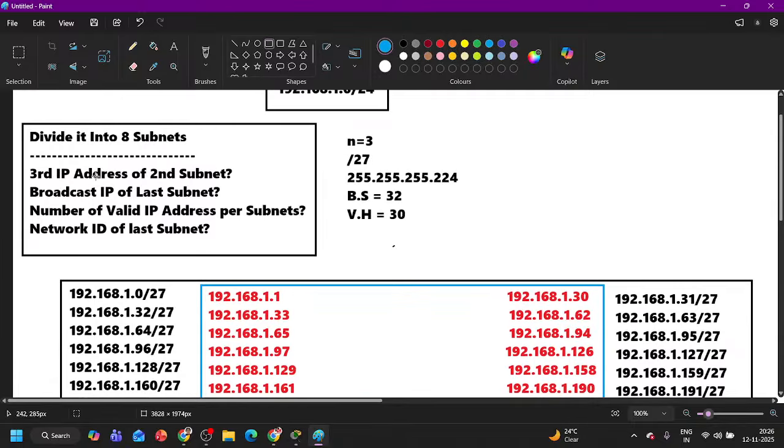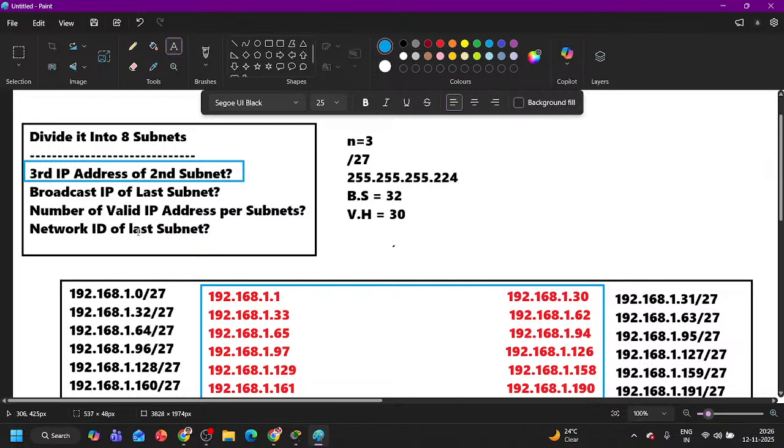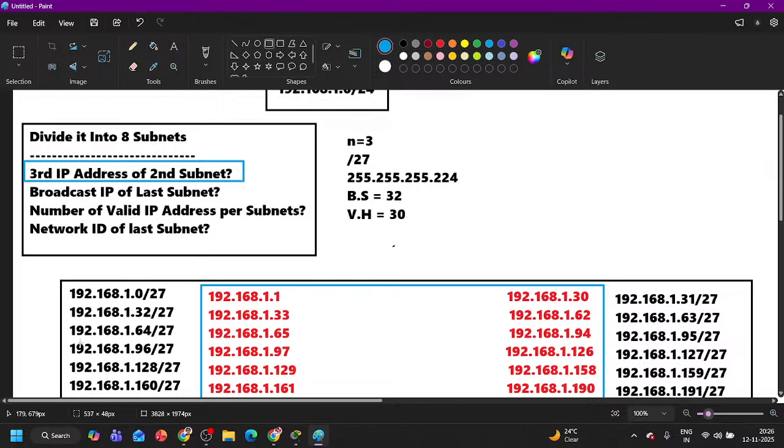Now check the questions. Third IP address of second subnet. Second subnet is this one: network ID, first IP address, the second IP address will be 34, the third IP address will be 35. So 192.168.1.35 is the answer.